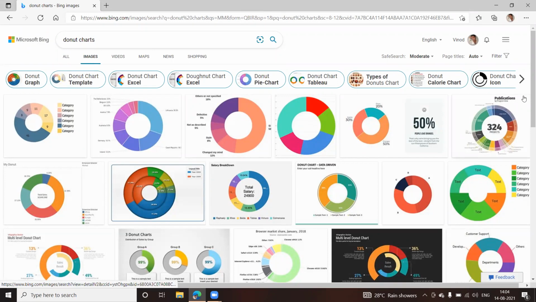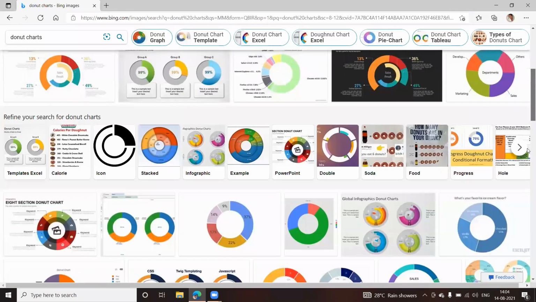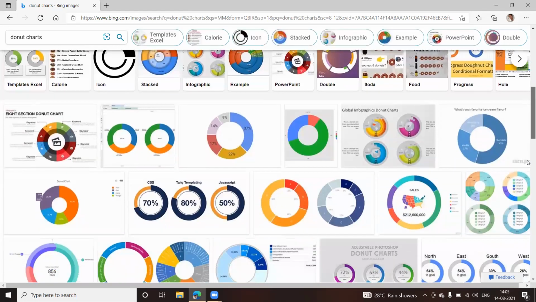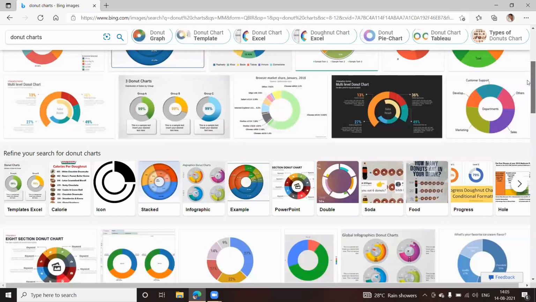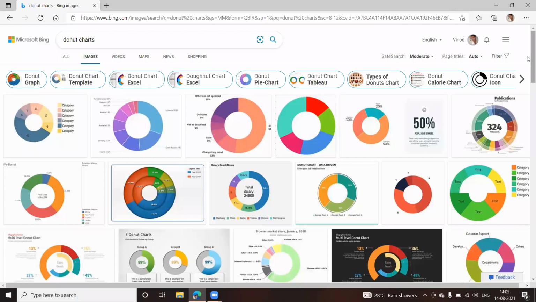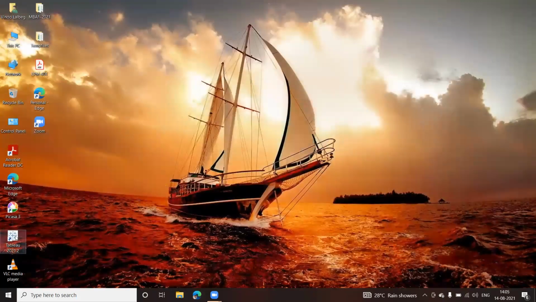Now if you look at the different types and different views of donut charts, some are very complicated, some are very simple ones. Here you can see this is a very simple one. Here you can see there are multiple options available. So let us try and do one donut chart. Let us start with Tableau first.